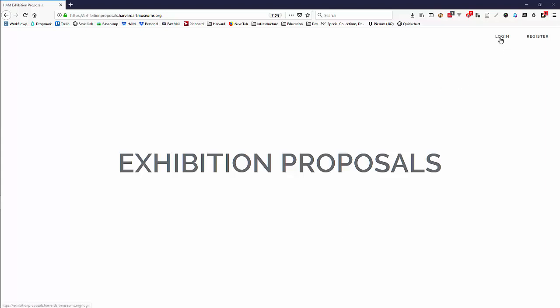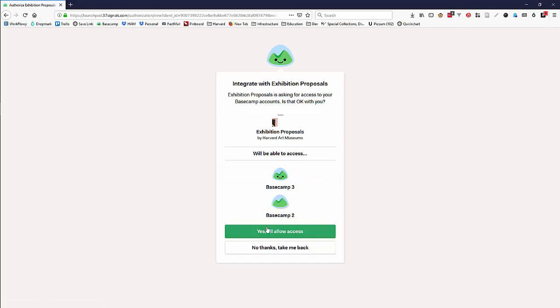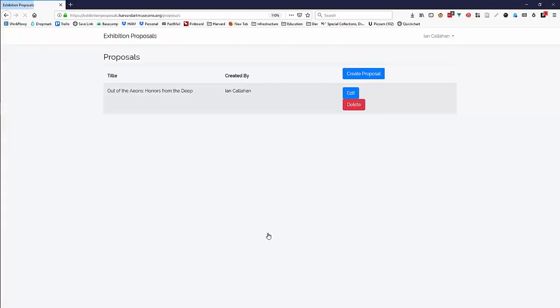So login is where we'll start. You can log in or register if you haven't registered yet using your Basecamp account. You can also just use an email address and password. I prefer to use Basecamp, so we're going to go ahead and do that. It's an OAuth 2 integration using Laravel Socialite.